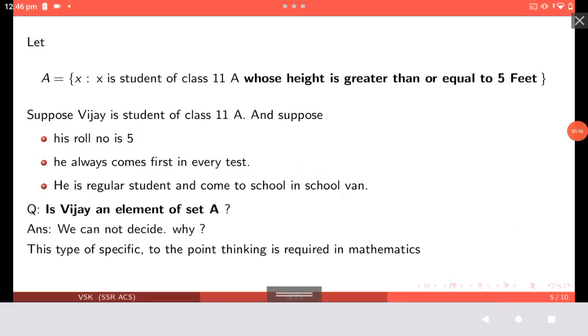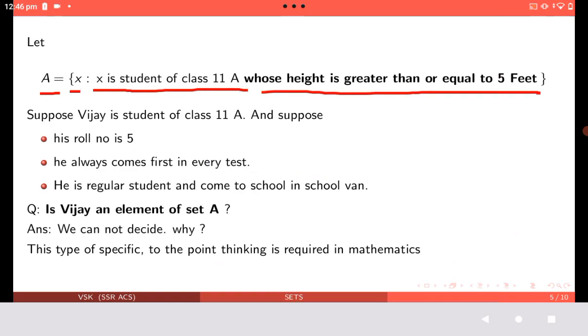Okay. Now let us suppose that A is a set which contains all x, where x is a student of class 11A whose height is greater than or equal to 5 feet. So what will be the members? The members will be all students of 11A whose height is greater than or equal to 5 feet. This is the criteria for this set.